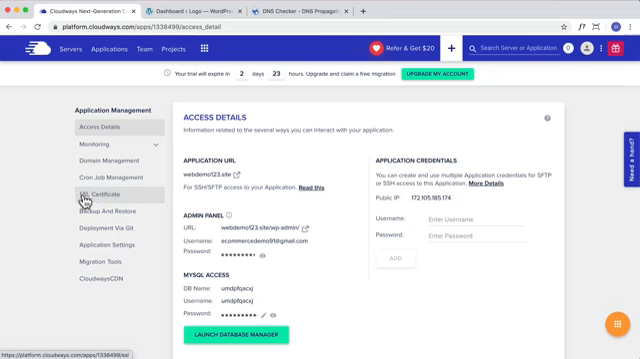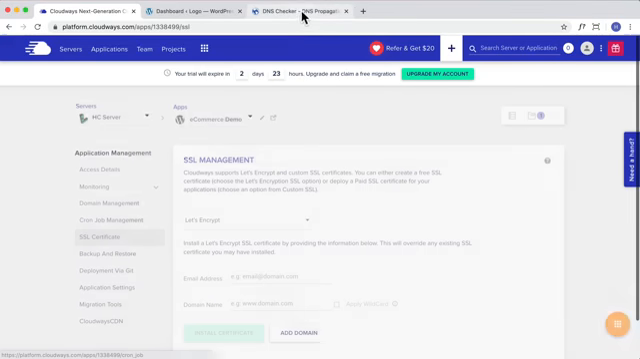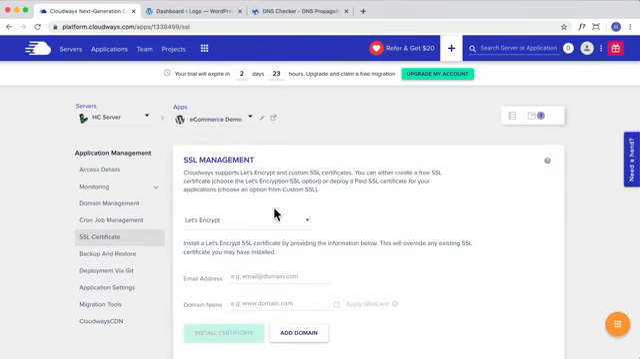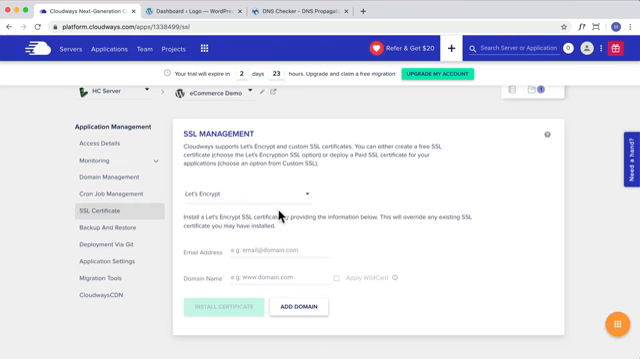In that case, you'll need to go back over here and click on SSL certificate. Now, when that has all been propagated, you'll need to install the Let's Encrypt certificate, which is free for all your domains that you add into here. So just install the certificate and then it'll be secure.